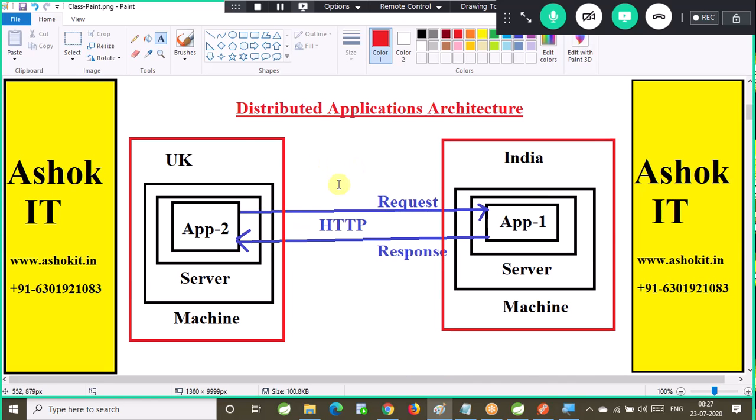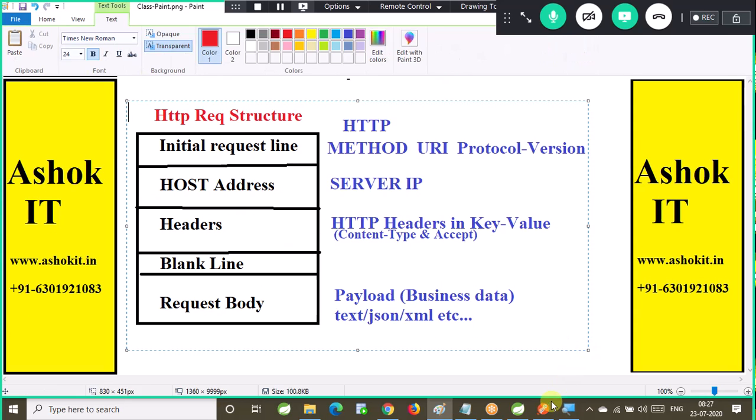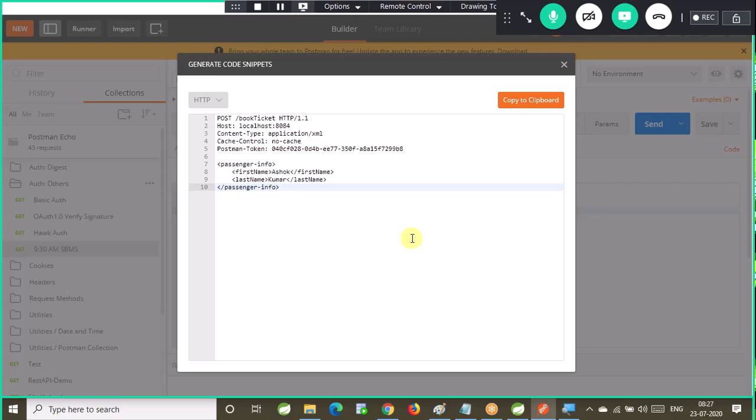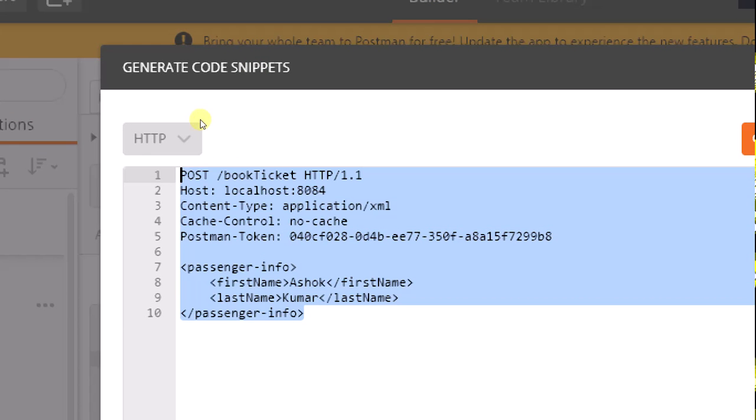How is the request prepared by Postman? That request is prepared in this format. So this is the proof. If you see the Postman HTTP code, then we can see all the details related to our request.